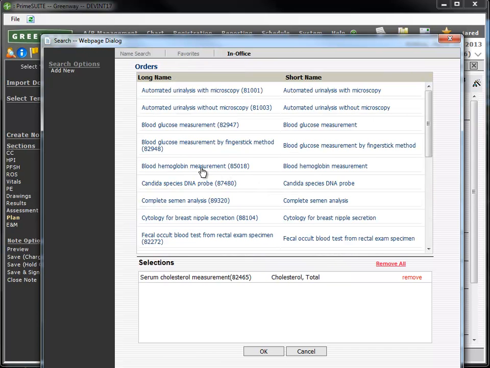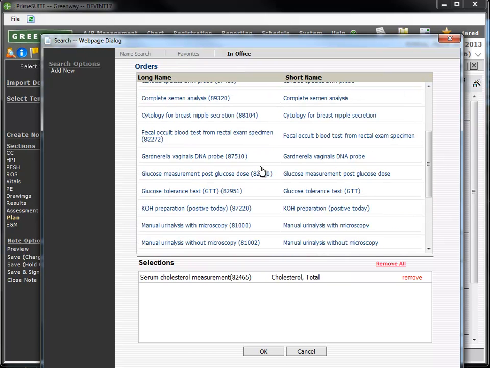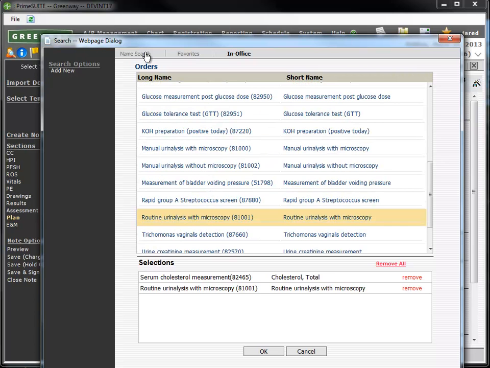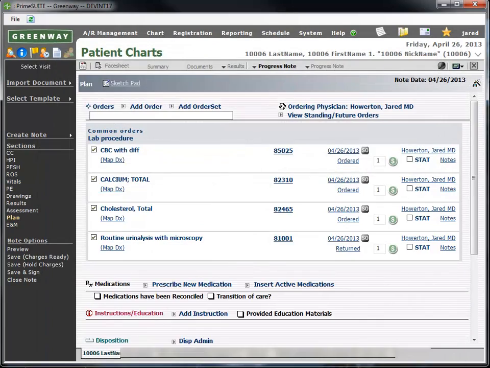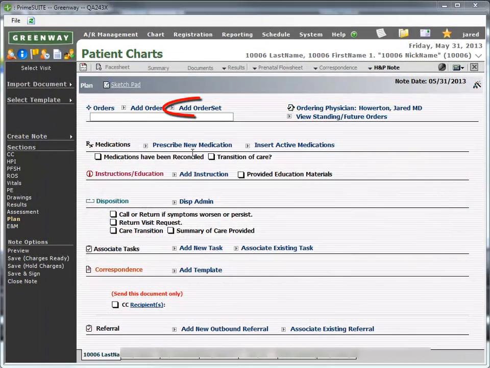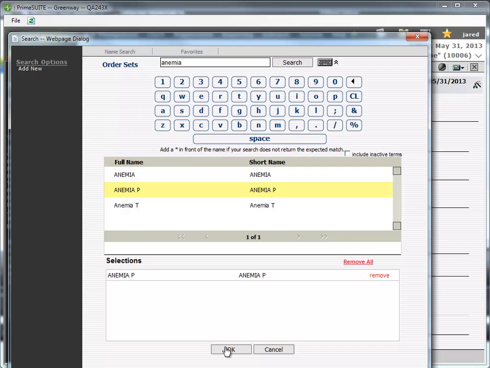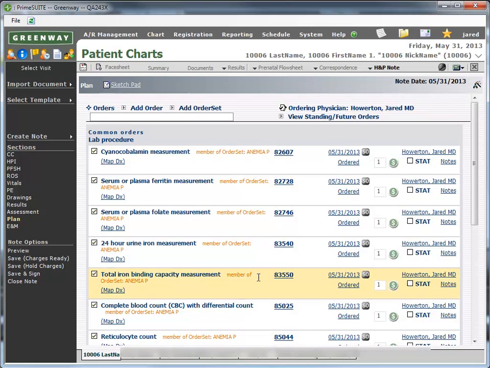Use the In Office Section tab to add orders to the queue as well. Review your selections before clicking OK, and remove any unwanted orders. If you want to add a set of orders to the plan, click Add Order Set. Search for the name of the set, make your choice, and add to the selections queue. Review your selections and click OK to add them to the note.